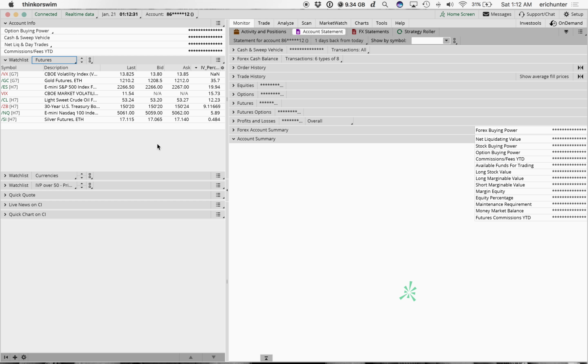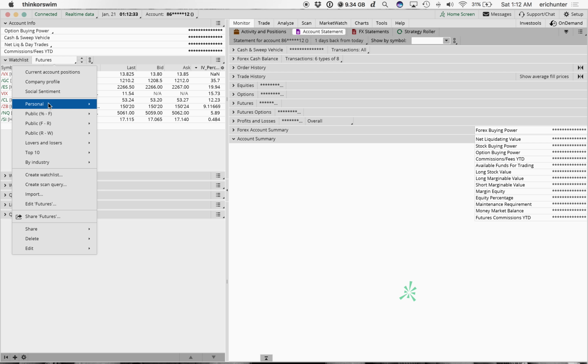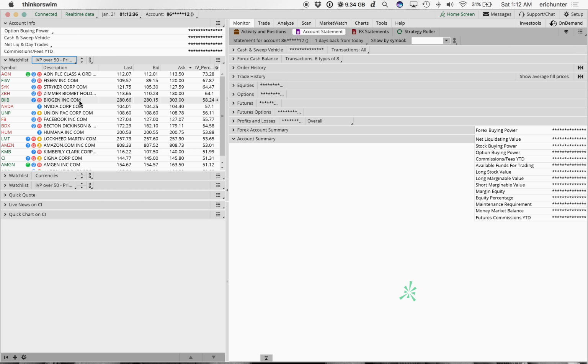So I'll click that. Oop, missed it. I'll click that, and there's the list. And then again, I have it ranked by IV percentile. Well, you wanted to put implied volatility in there instead of just implied volatility percentile.